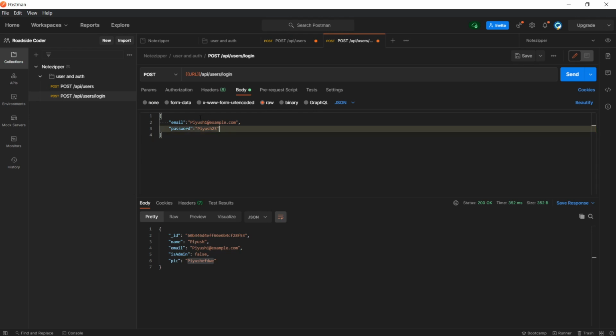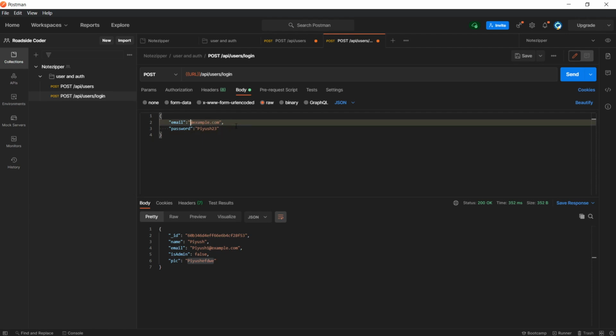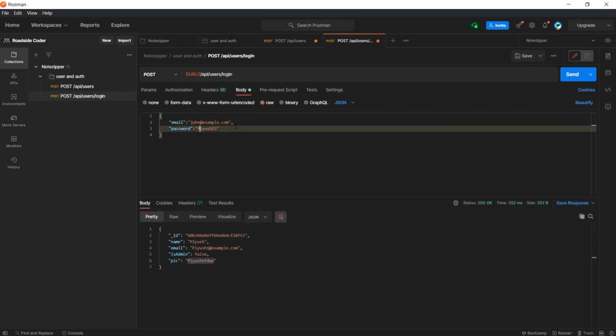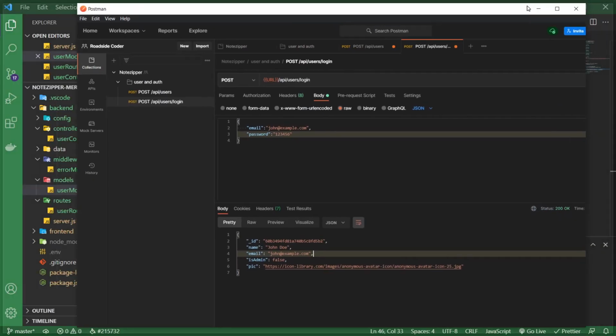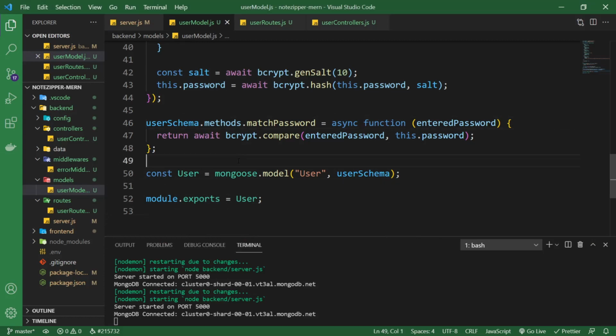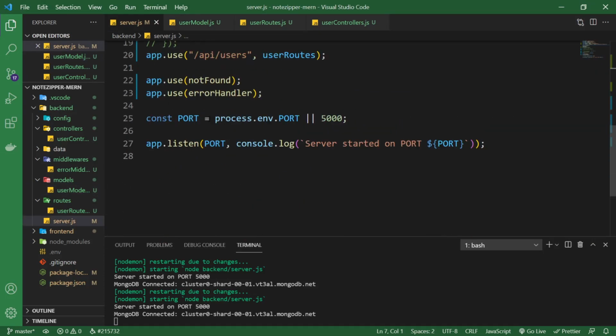So go to login and whoops, I am going to log in again by using John. John@example.com and password 123456, and let's log in. Yep, that's working absolutely fine. Great, we have successfully created the backend functionality for our user login and authentication. Congratulations. So let's recap real quick.